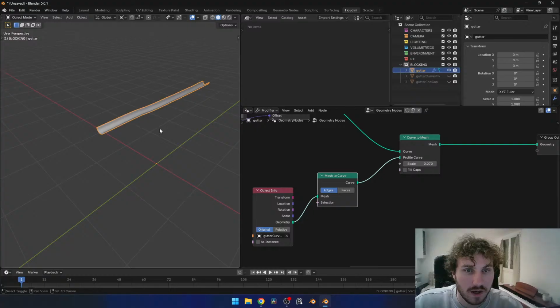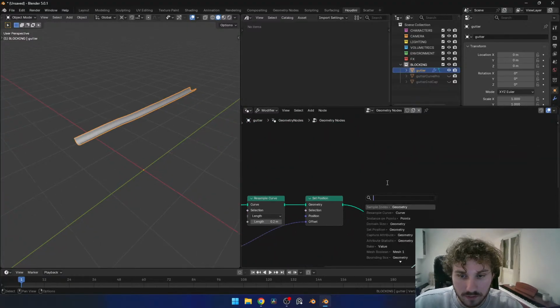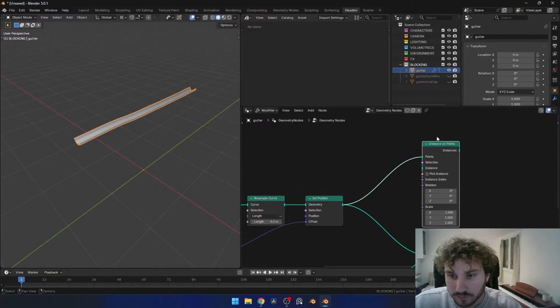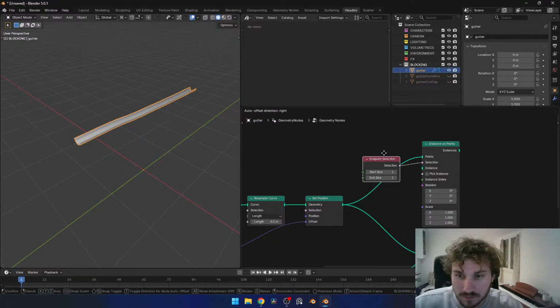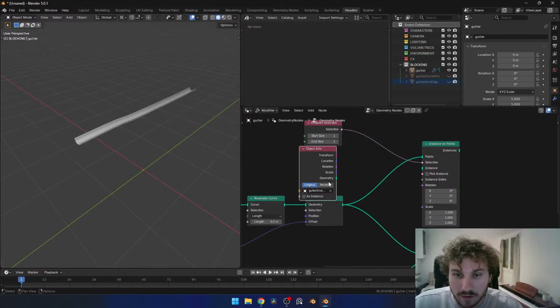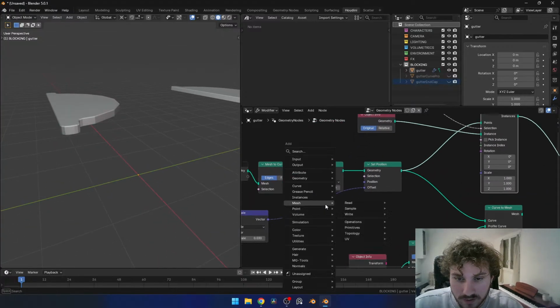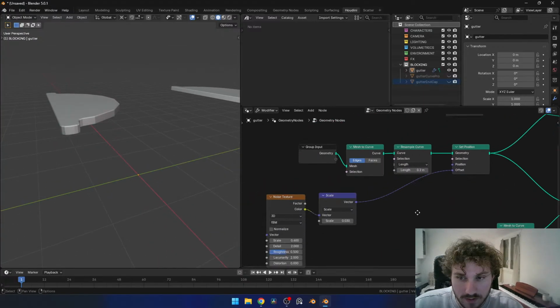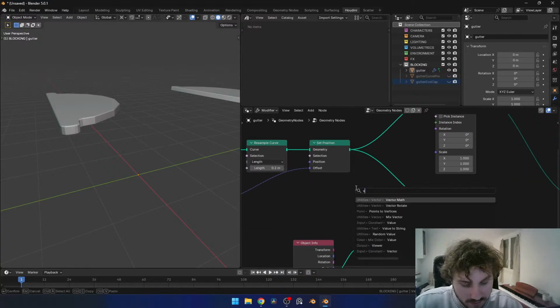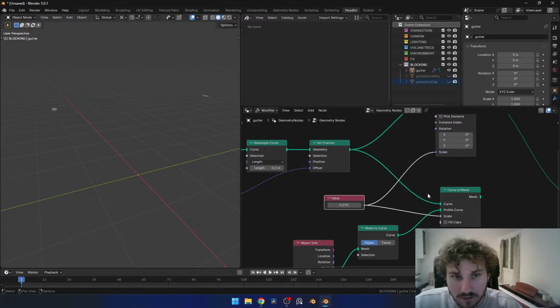So now what we can do is get the curve here and do an instance on points. And let's just do an end cap selection, endpoint selection, sorry, and then just have the girder here into the instance. And if we look at it, it should be good. We want to set the scale to the same scale as here, so we can just do a value and just plug the scale here as well.